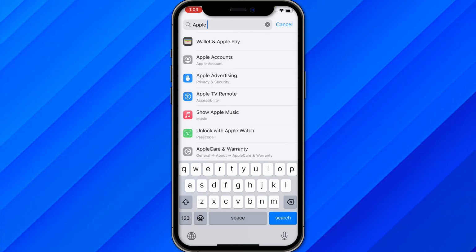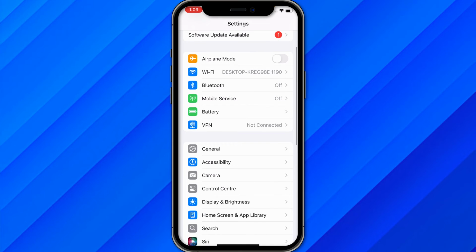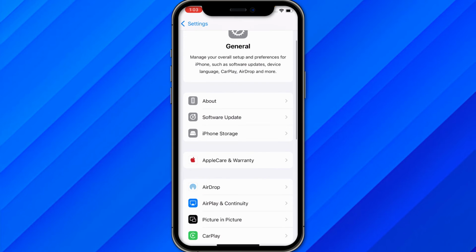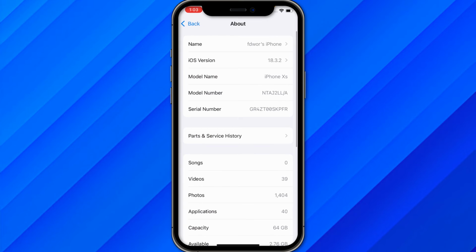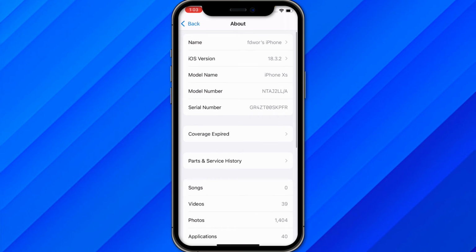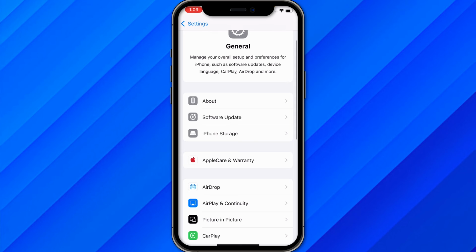As you can read, I have an older version of iPhone. I have an iPhone XS, and if you have an iPhone XS or any version older than the 15, you might not be able to. As you can see, the model name is iPhone XS, and if you have an older version of iPhone, you will not be able to get the AI keyboard on your iPhone.